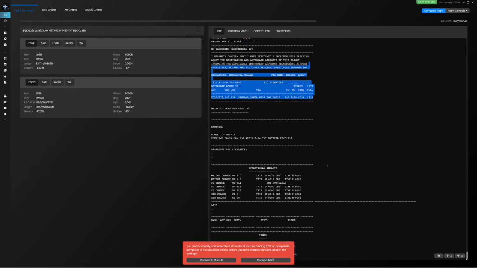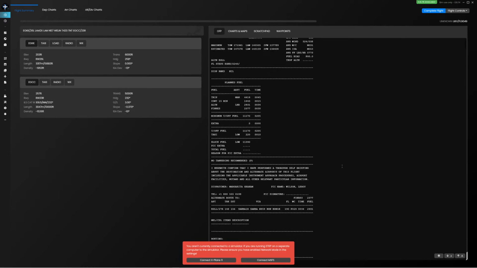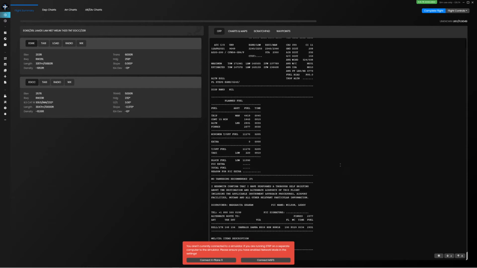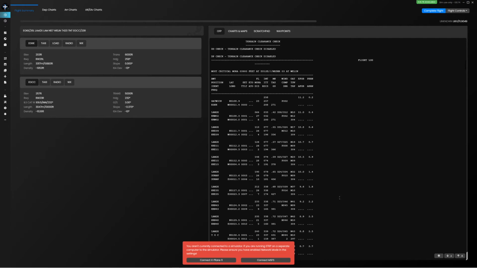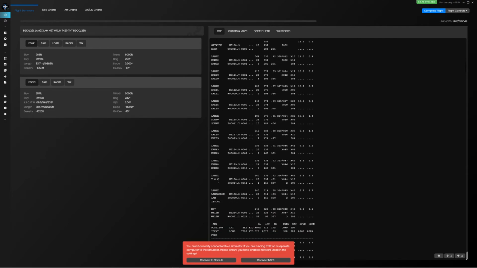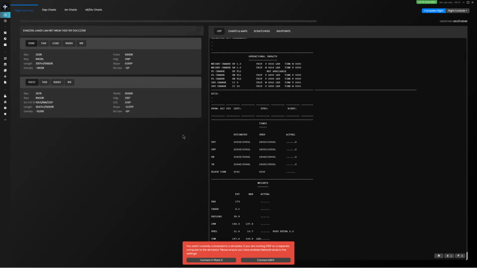What else would you probably want from here? Alternate airport, so it's given us Heathrow. Scroll down a little bit further, you have got top of climb, so TOC, top of climb. You've got your wind at top of climb and your temperature at top of climb. So if you need to input that into your flight computer, you can input that information there. So yeah, that's really handy.